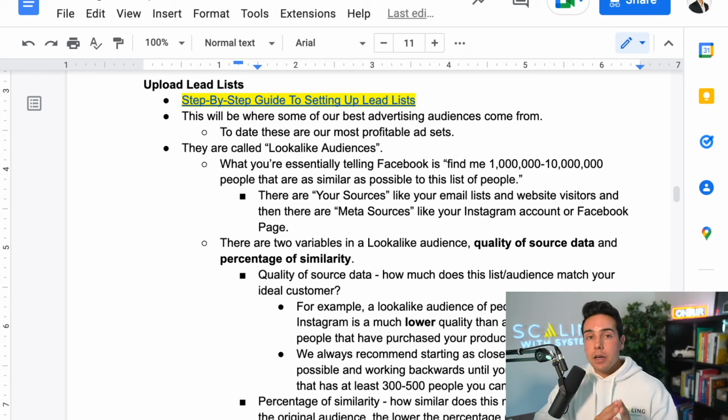So what we're going to be talking about here is lead lists and custom audiences. I'm going to walk through exactly what it is, and then we're going to do a step-by-step how-to to actually set this up, so we're ready when you hop on the launch call to do this correctly. So pay very close attention.